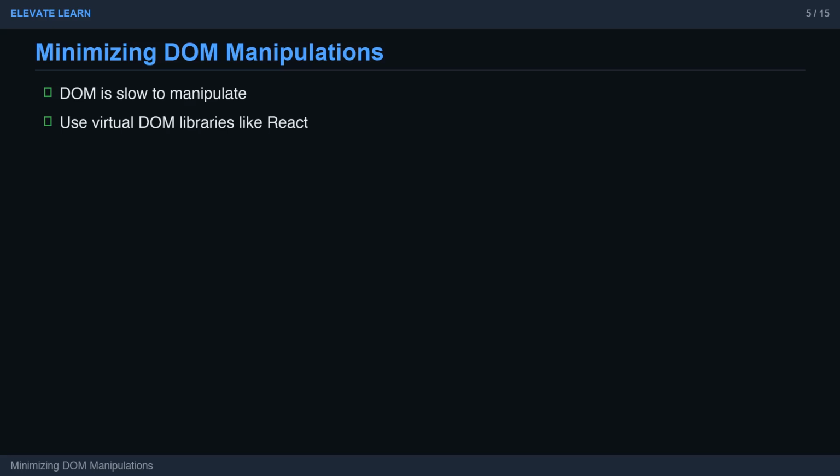Alright, let's dive into an important concept for optimizing your web apps. Minimizing DOM manipulations. Directly changing elements on the document object model, DOM, can be slow because every change triggers a browser repaint or layout recalculations. This is where virtual DOM libraries like React come in handy. React uses its own internal representation of the DOM, which it updates efficiently.